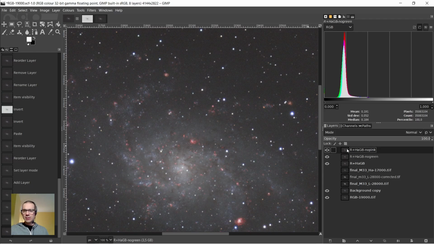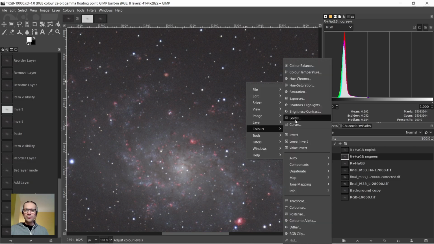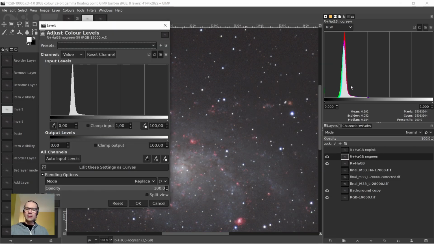But first I need to correct the background a little bit. So let's move on the layer without the pink correction. I will add some green, just a tad, to make the background more gray.